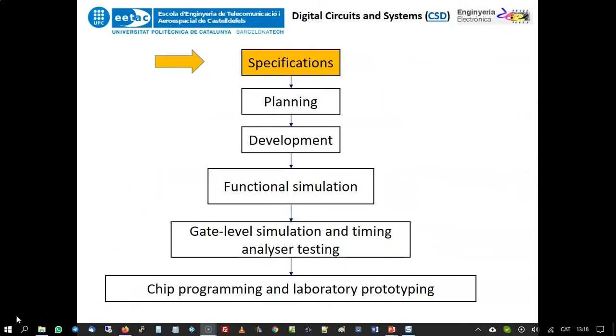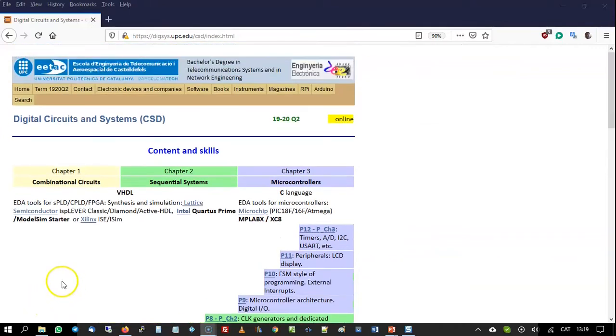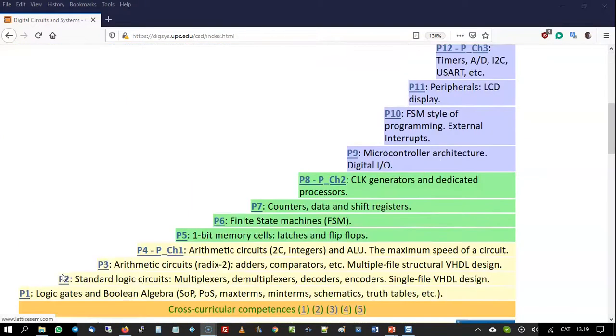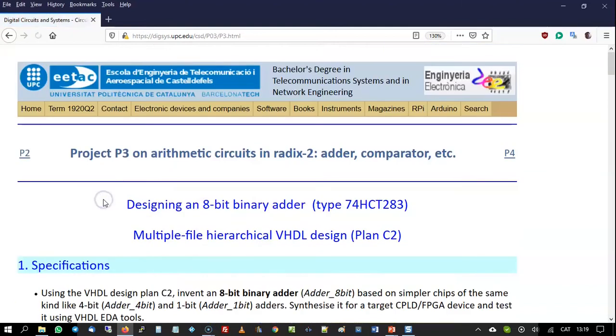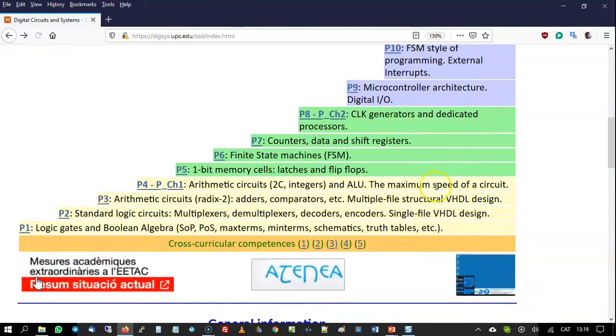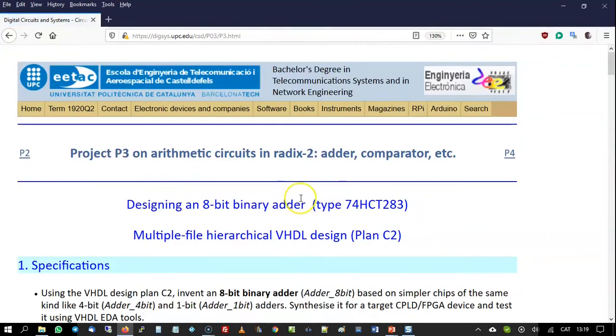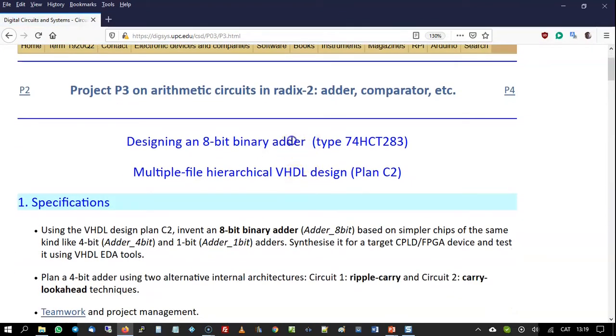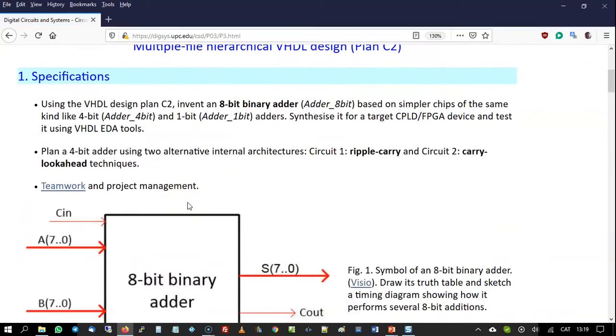So the first thing to do is to specify. So let's move to the corresponding folder of this tutorial where we can find the files. And so this is the digsys webpage. We have to go down to P3. Here in P3, you've got the idea of multiple file hierarchical structural design in VHDL. So you click P3, and in P3, it is about the design of an 8-bit adder or something like that.